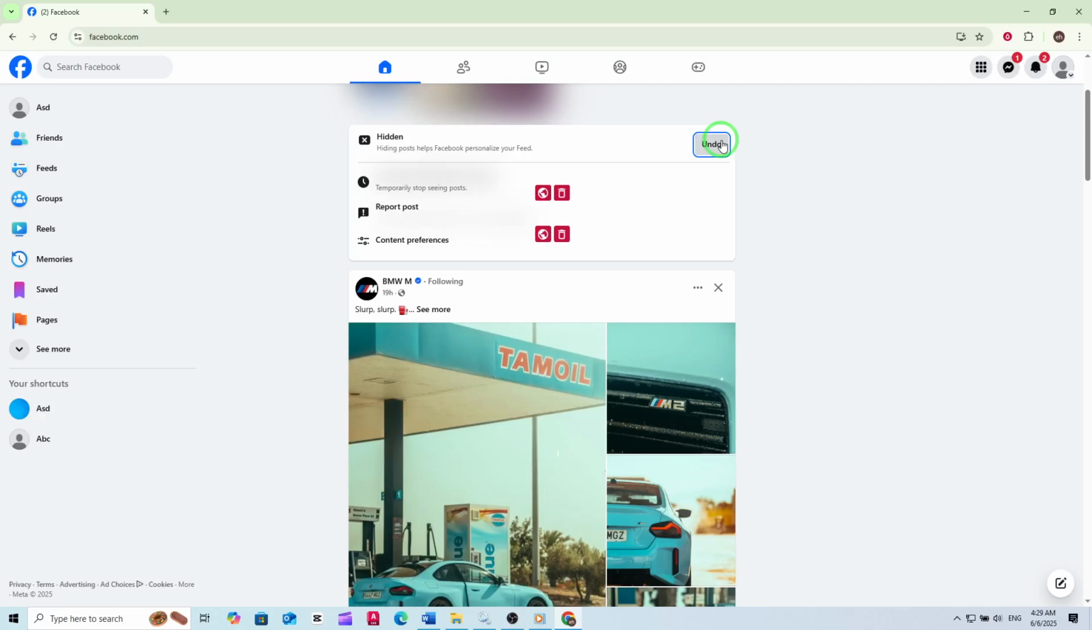This method is perfect if you want to keep your home feed relevant and clutter-free without making any permanent changes to your group memberships. If you found this guide helpful, consider checking out more tips on customizing your Facebook experience.